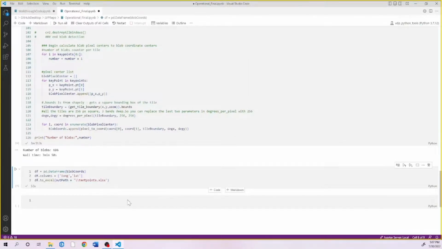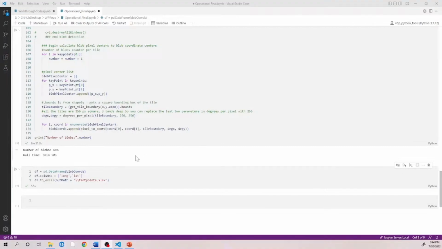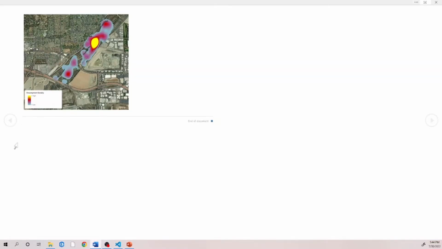Please keep in mind that our method had high accuracy on sets of small tiles, but was less accurate across large areas. As you can see here, running it across the whole study area produced 696 blobs, which probably includes a lot of false positives. Further parameters can be explored to scale this method up in a more accurate way. The last step in our method is to simply import the Excel file of coordinates into ArcGIS and visualize as a heat map. And for us, this looked a little something like this.